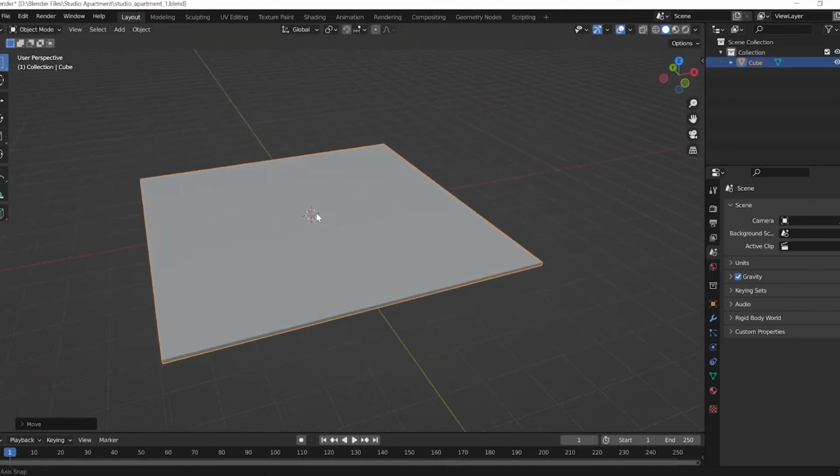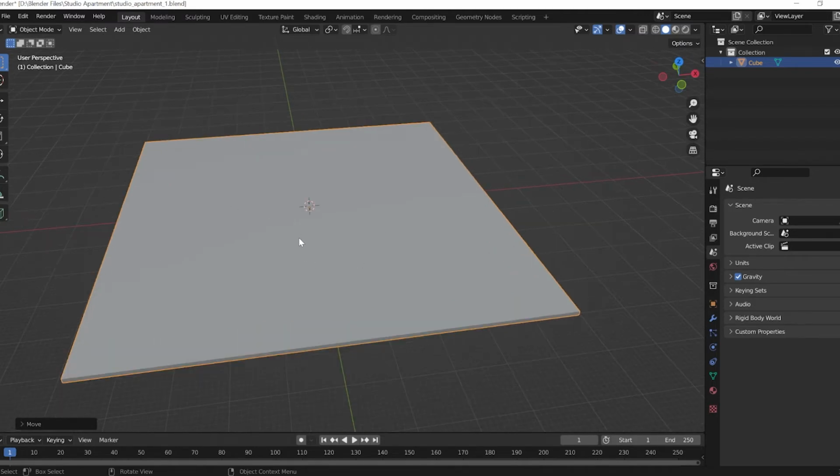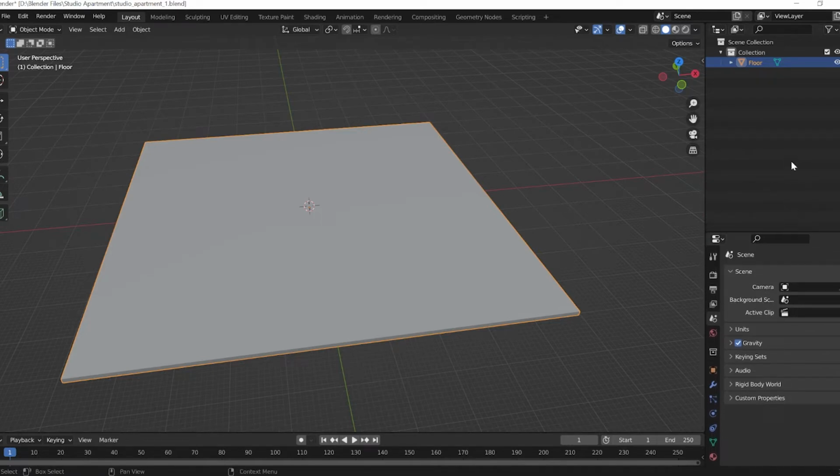Okay, and maybe we're gonna resize this more, we're gonna see about that, but for now we're gonna call this floor. And we're gonna keep everything organized because we're gonna have a lot of objects and we don't want to get lost between them, so we're always gonna name them and organize them so we create good habits.